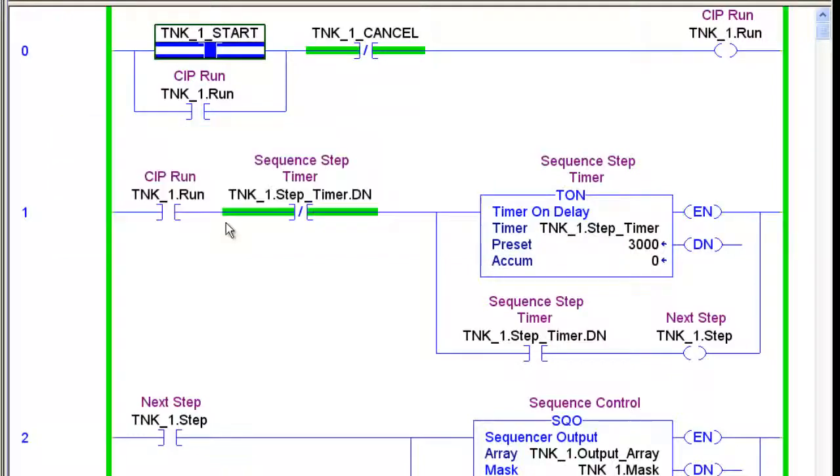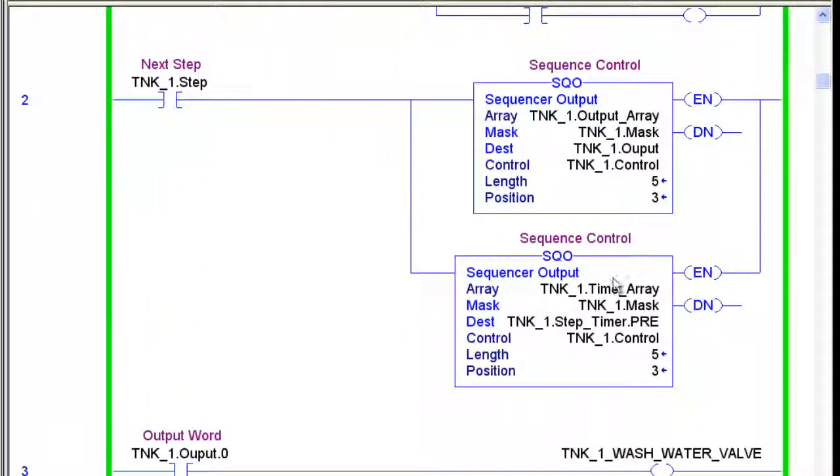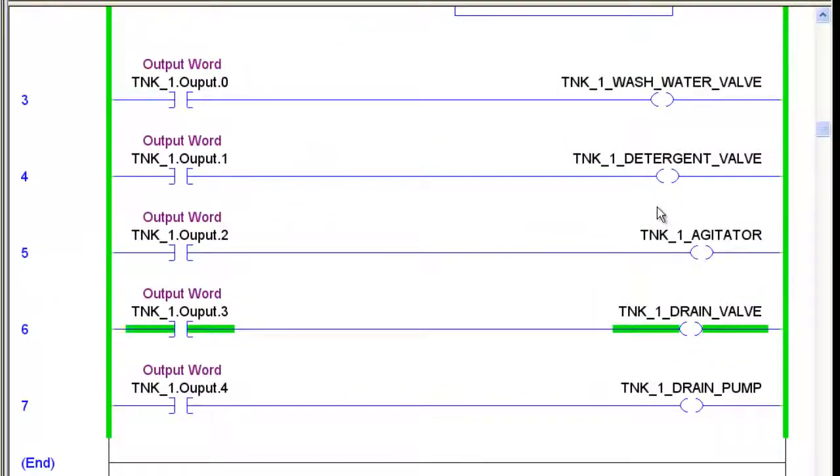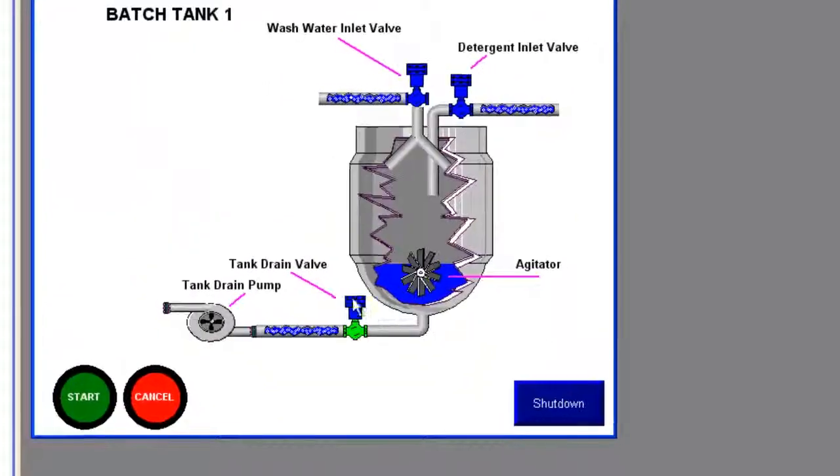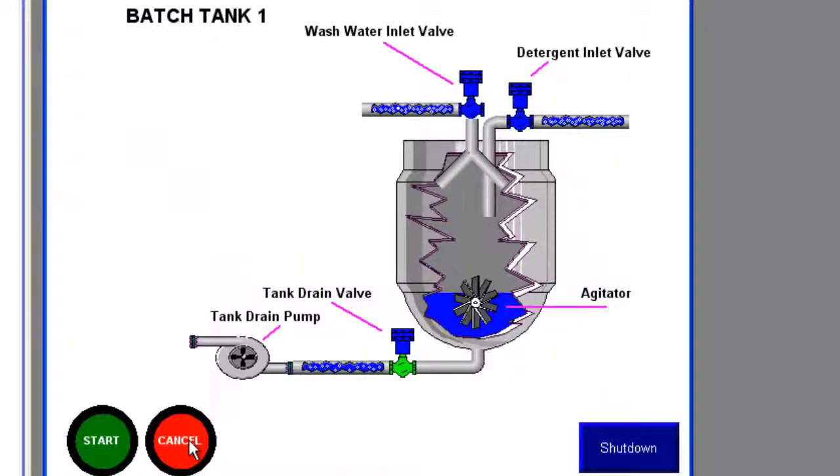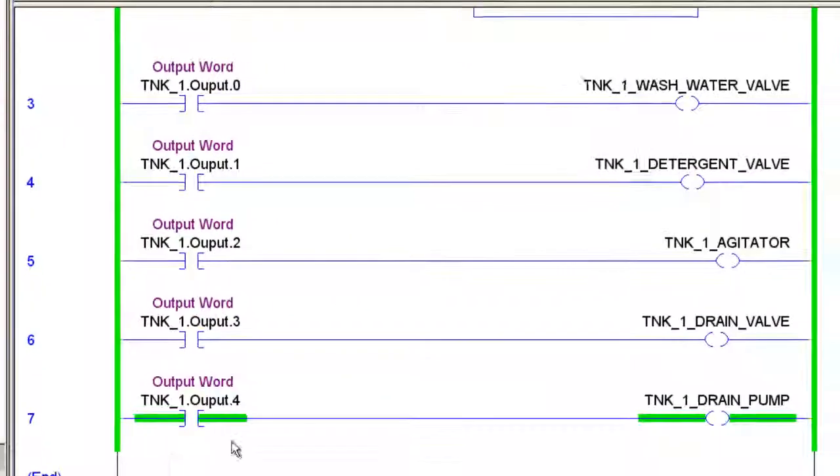Change it back to run mode. And now you can see that the timer's doing nothing. We're not stepping through anything. We're just basically locked where we left it off. But we can use our start and cancel buttons to go ahead and start sequencing. I hit the run button. Now we're going through our sequence again.